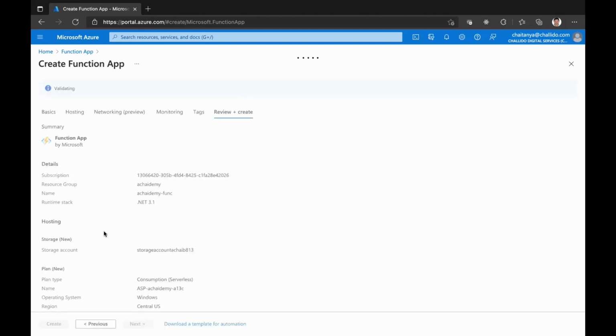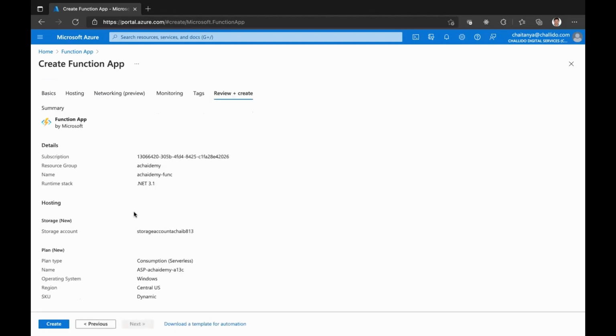And finally, I'm going to say create. So here it gives you an overview of what is there. And if you know about ARM templates, and if you're creating multiple Azure functions, you can download a template, save it as a template, and then execute the same to create multiple Azure functions with different names based on your need, right? So I'm going to say create. And once it is created, we will quickly go ahead and write.